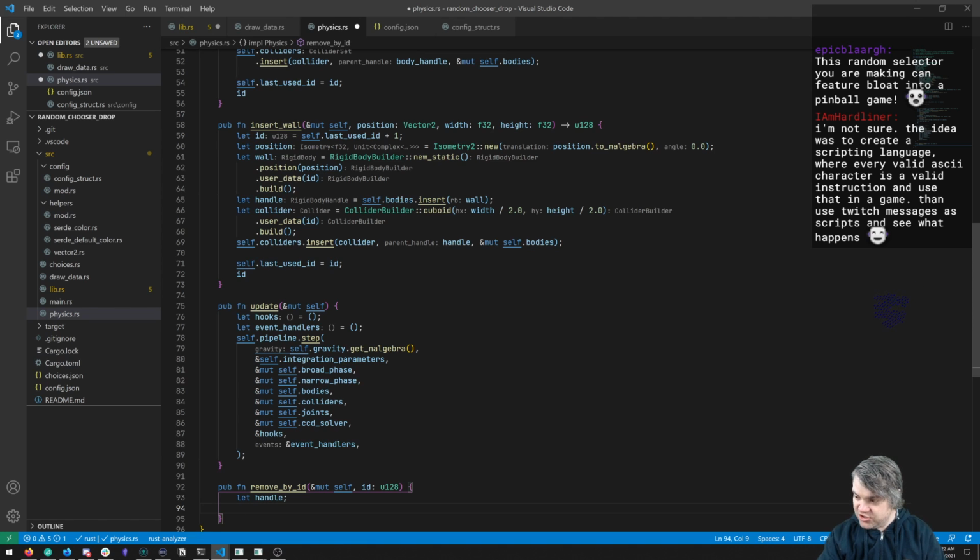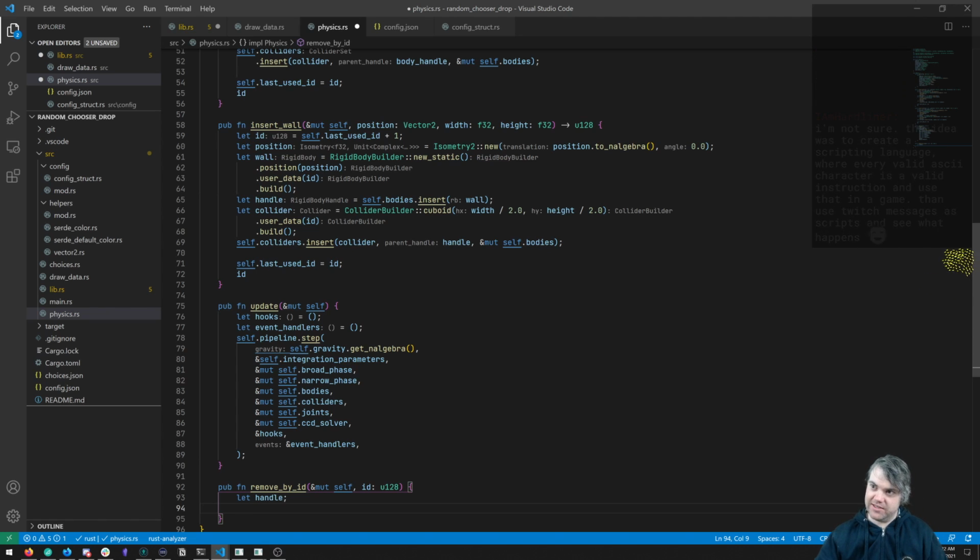The idea was to create a scripting language where every valid ASCII character is a valid instruction, and use that in a game. Then use Twitch messages as scripts and oh god. I mean, to be honest, that sounds like you're kind of creating Vim, the game. Because every character does something. So just turn it into a game. That's kind of what it is.